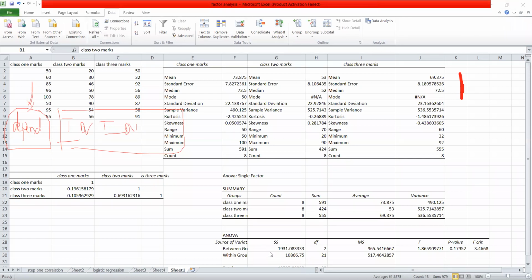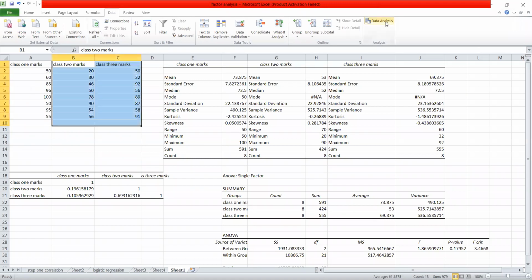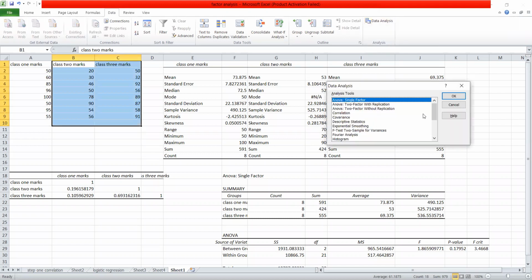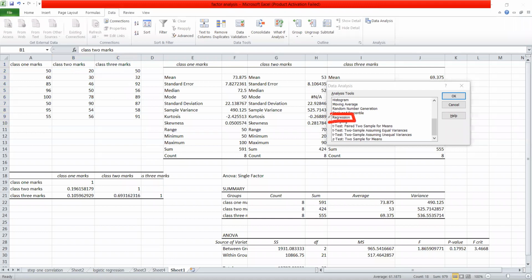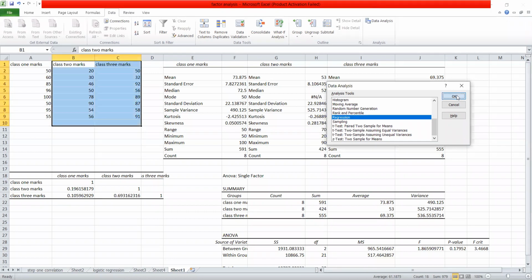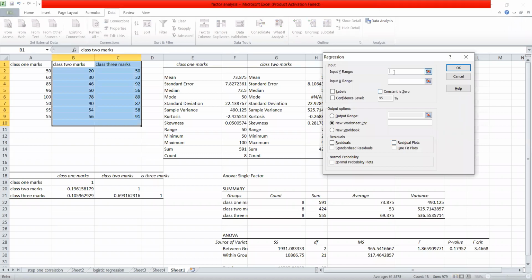Now how to carry out regression. So go to data analysis, then you will get regression. So click on this one, then click on regression, then okay. Then it is asking which is the dependent variable and which is the independent variable. The dependent variable is generally shown by the y alphabet, and the independent variables are generally shown with the x variable.